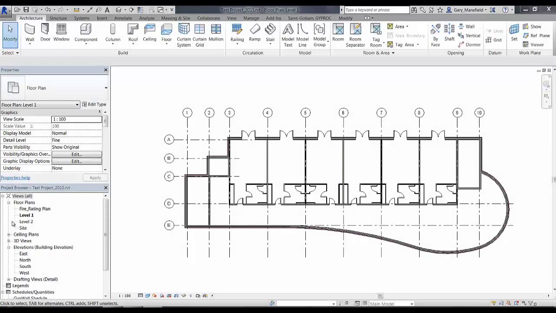This short demonstration will show you the functionality of the new Gobain GYPROC add-in for Autodesk Revit. For more information about this add-in, please check out the Gobain website or the CAD Corporation website.